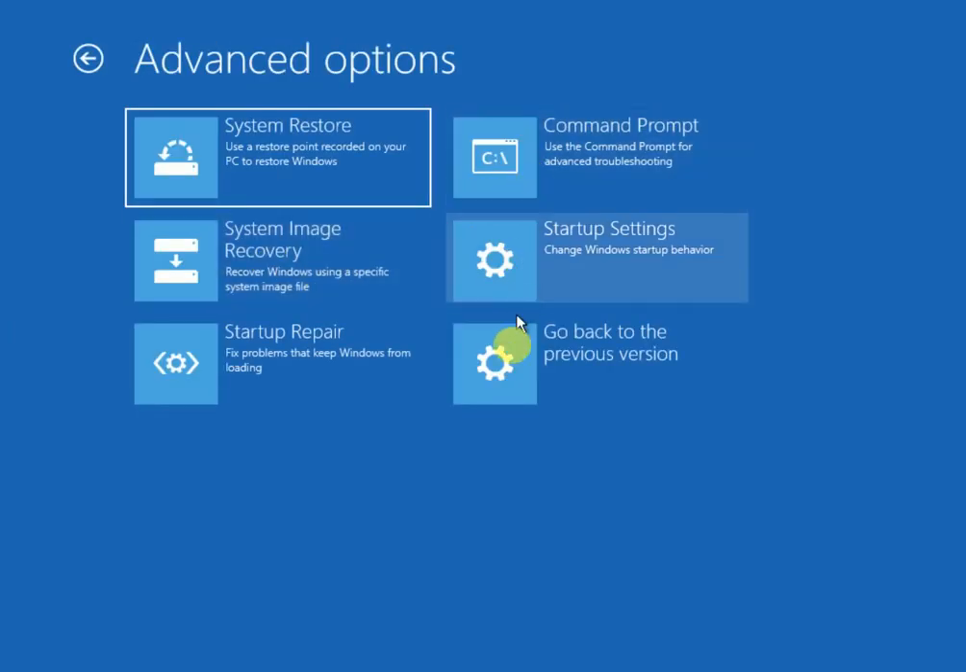So these are a couple of things. You can boot your system into safe mode and try to repair your Windows. So this is how you can use all the options, which are called advanced options, and your issue should be fixed.